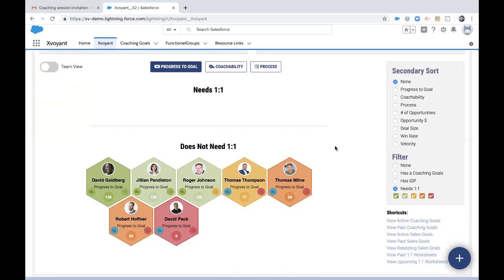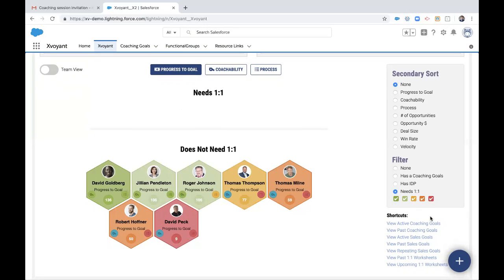At the very bottom of the manager view, you'll also find some shortcuts. For example, if you want to look at your active coaching goals, you can select there and take a look at all of them. You'll also be able to find past coaching goals, active sales goals, past sales goals, repeating sales goals, your past one-on-one coaching worksheets, and your upcoming worksheets.